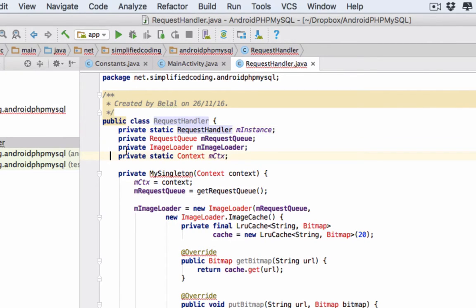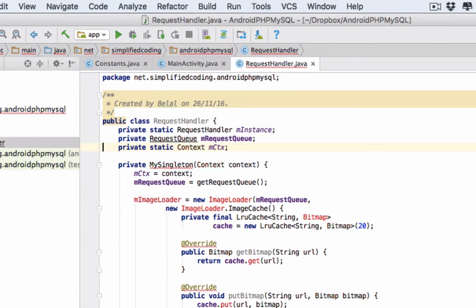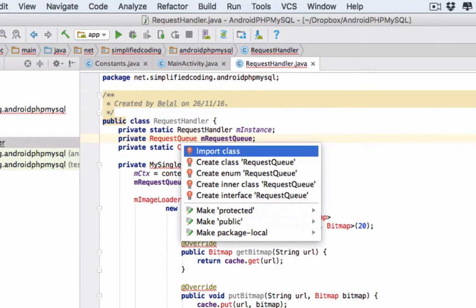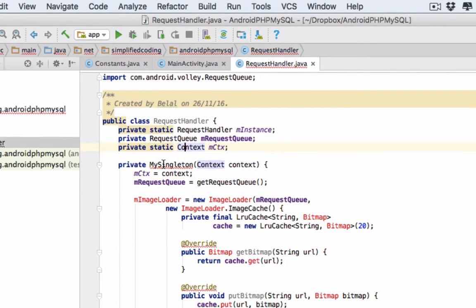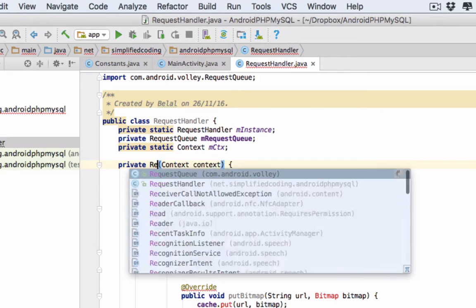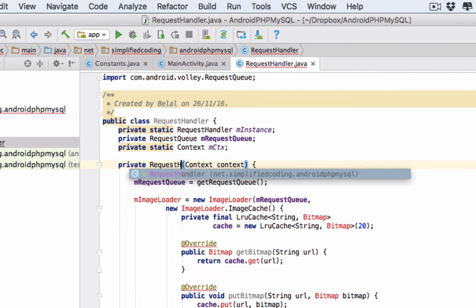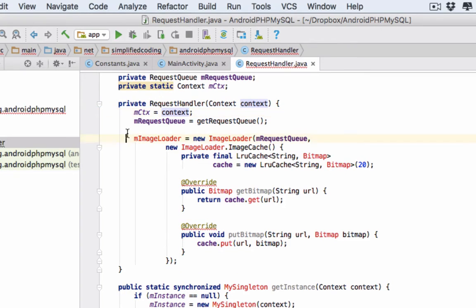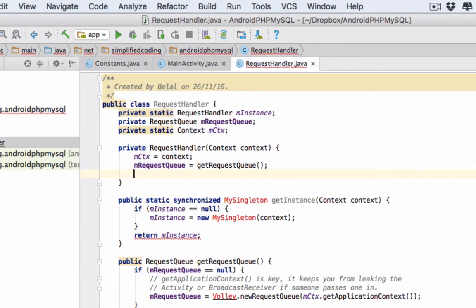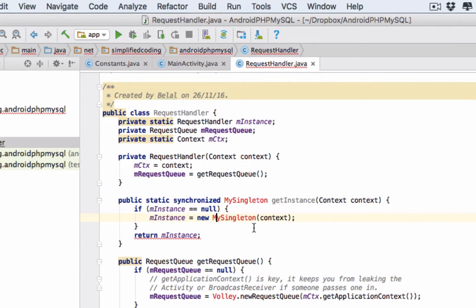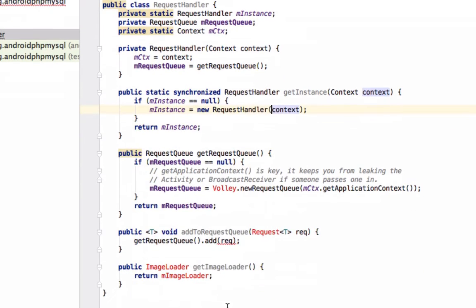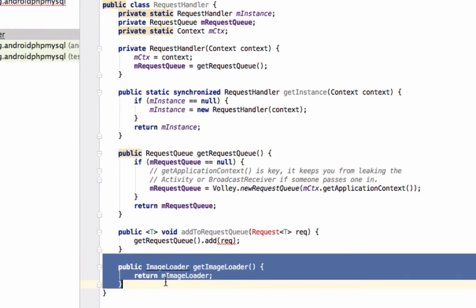and for now we don't need an image loader, so I'm deleting this. Import RequestQueue, import Context object, and the constructor name would also be RequestHandler. Yeah, we don't need this part, we don't need image loader now, so I'm deleting it. And this is also a synchronized constructor, so change the name, it should be the class name here as well. And we need to import Volley, and we don't need this image loader.